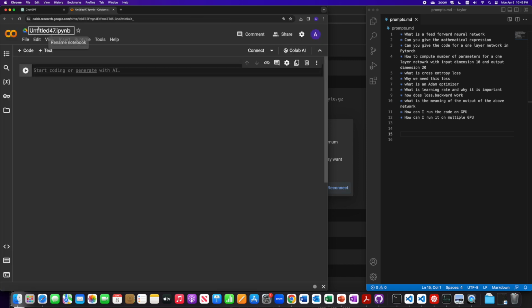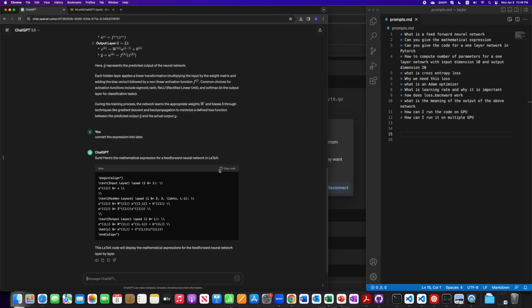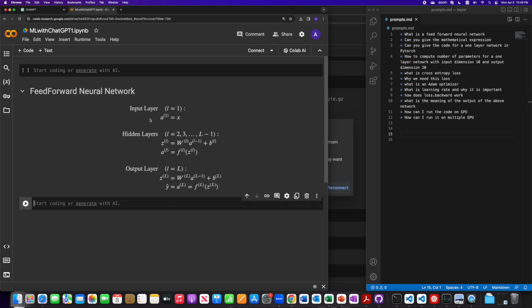So first we rename the notebook, and then we add some text. We have this title, and then let's copy the formula here. Yeah, and you can see what the formulas are.